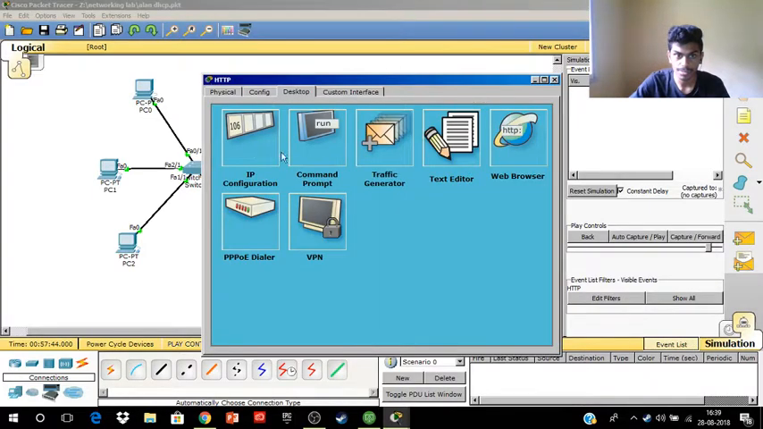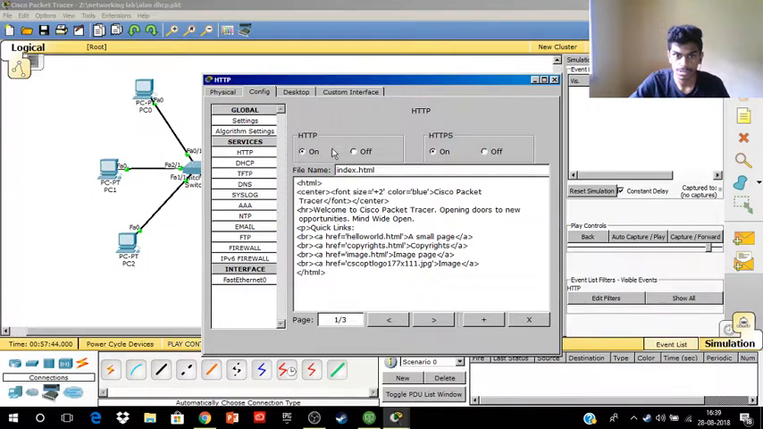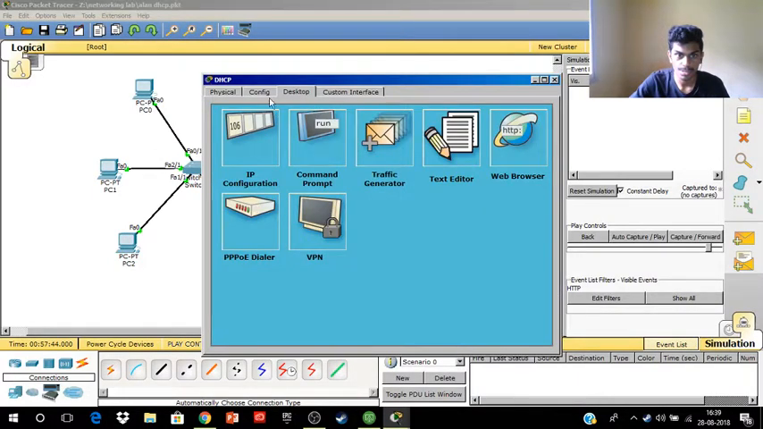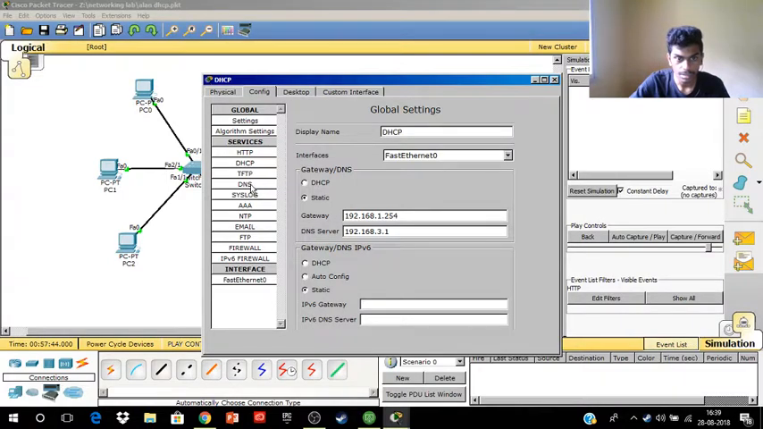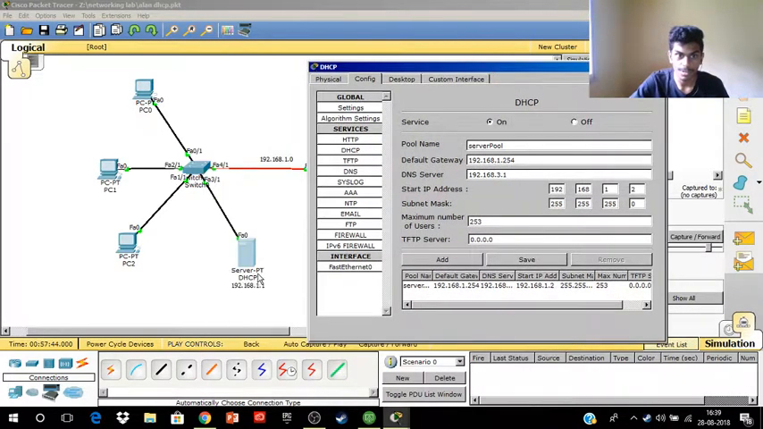Let's open the HTTP. There's nothing much you need to do here, just ensure that this is on. And for our DHCP, provide the DNS server's IP address here and the start IP address. Since I've already used 1.1 here, start from 2, and subnet mask 2.5, maximum number of users 253.